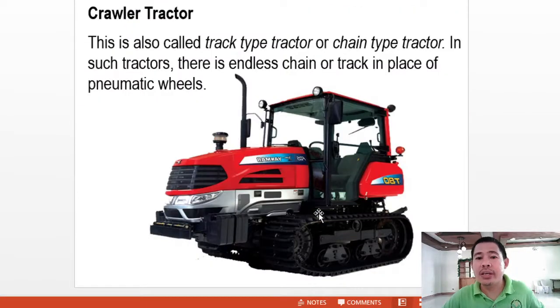Then we have here a crawler tractor. This is also called a track type tractor or chain type tractor. In such tractors, there is an endless chain or track in place of pneumatic wheels. Here you can see the endless chain. This is also common in our combine harvesters.